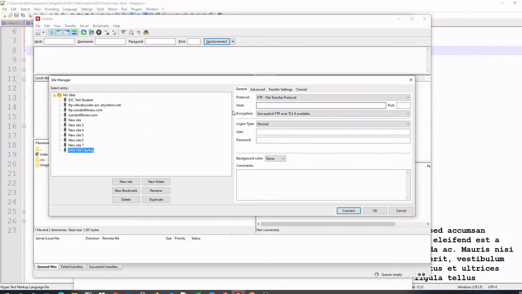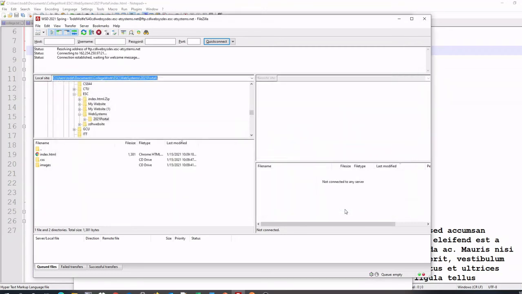Over here in host, you're going to put in the FTP host server name that I've given you, which is that one there. For a username, you're going to use the username that I've given you, which is your first name and last name, capital initial for each portion. And it's going to have the @ symbol and then the rest of the domain name and then the password that I've given you. And you're going to click connect.